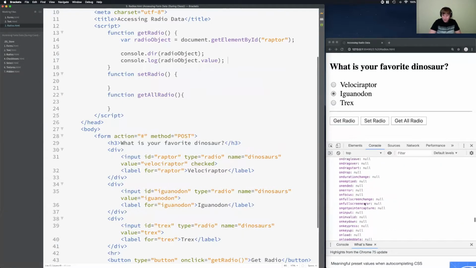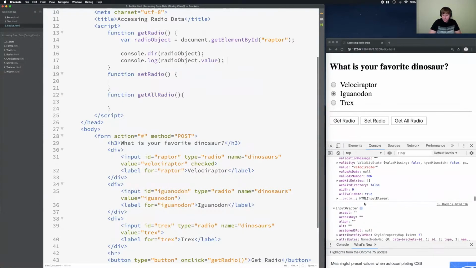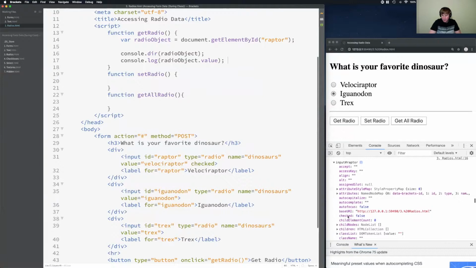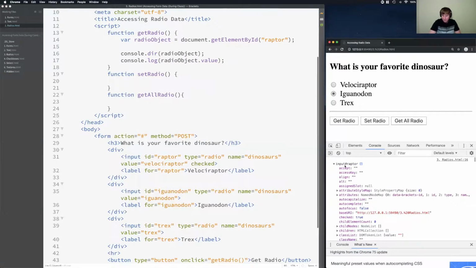So I'm going to start from the top, and let's just look at the attributes that we have. We have an alt, which is for images. We have a base URL, and we have this keyword here, checked. Checked is equal to false in the second example. Let's look at checked in the first example. Checked is equal to true. So if I'm using radio buttons, I'm going to use the attribute checked. I'm going to use this property to determine whether the element was selected or not.